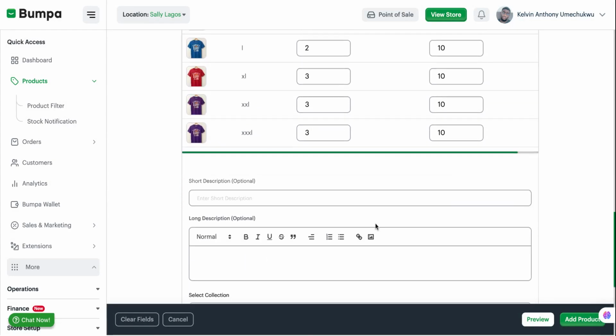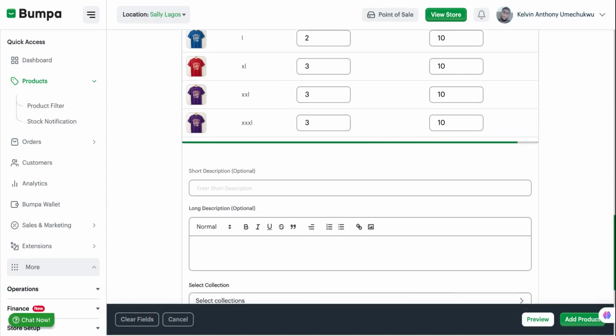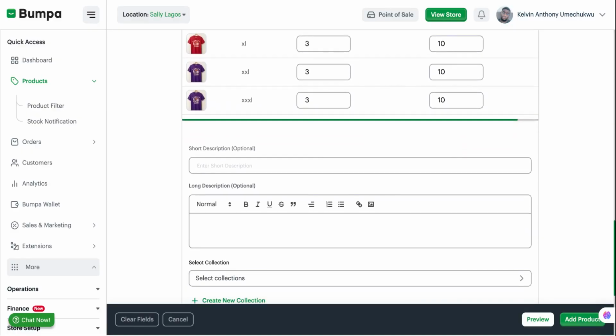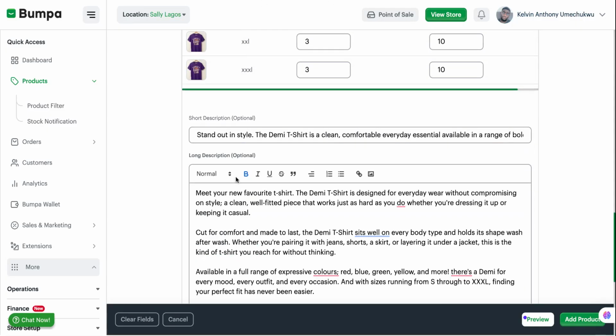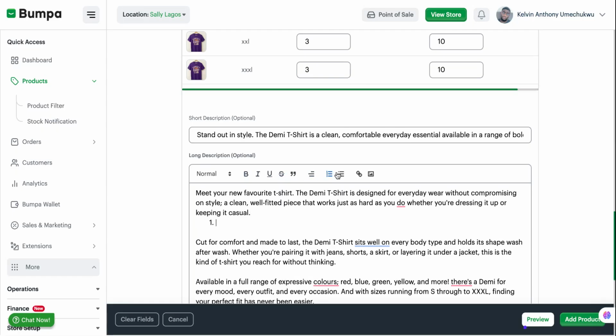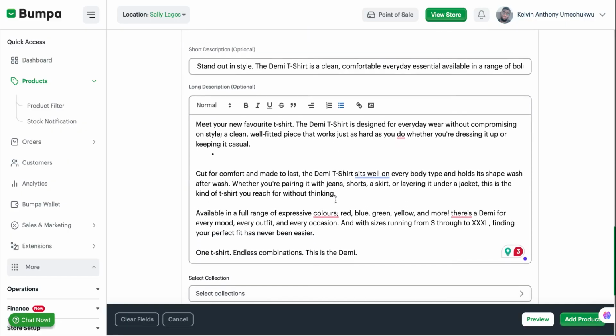So now the next thing to add is the product description. It's advisable to add an SEO optimized description for your product to help you rank better when people search for products like yours and also increase the chances of someone buying from you. Now, for the purpose of this tutorial, I have created a short description that we can add and also a long description as well. You can use the menu option here at the top to edit your content. For example, if you want to bold it or put it in italics or underline, or if you want to add numbers as well, or just add a bullet point. You can also add links and you can add an image as well if you choose.